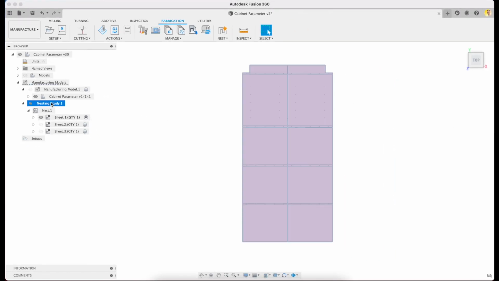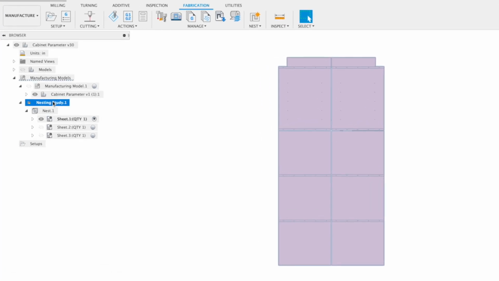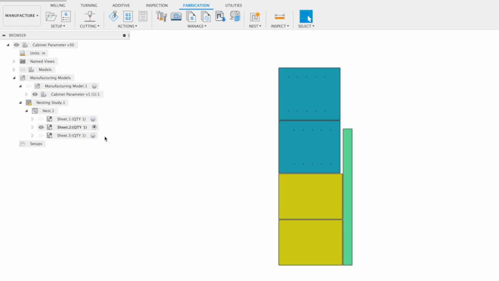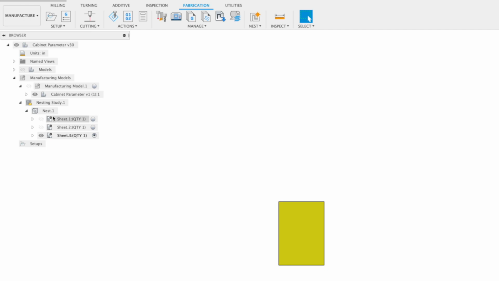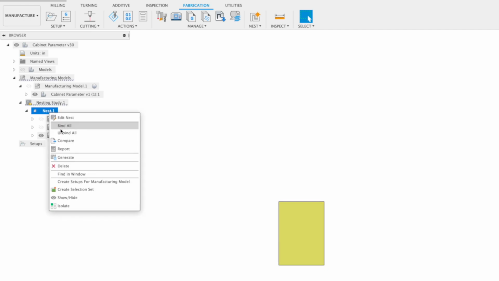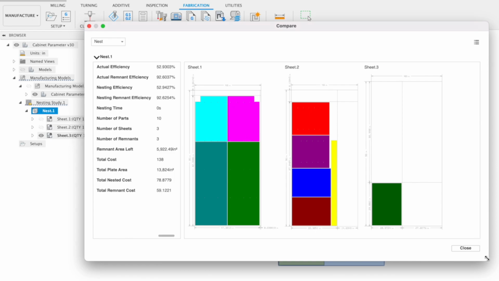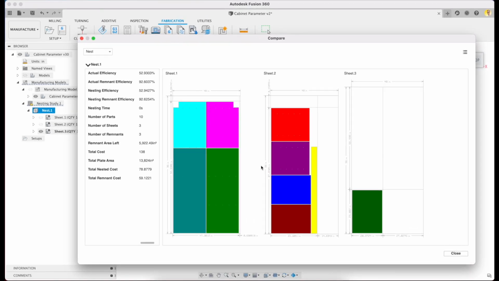Now look over in your browser and under manufacturing model, there should be an item called Nesting Study 1. That's what we just created. Inside that, there will be nested sheets, and if there's more than one material or thickness, that will be sorted out as well. A great way to look at all the sheets at once is to right-click the Nest node and choose Compare. Compare lets you see the nested parts in a nice all-in-one view.